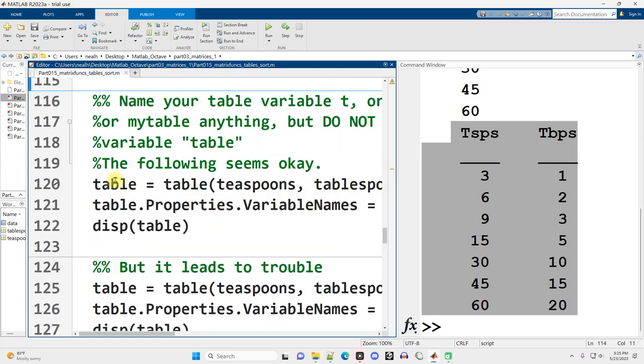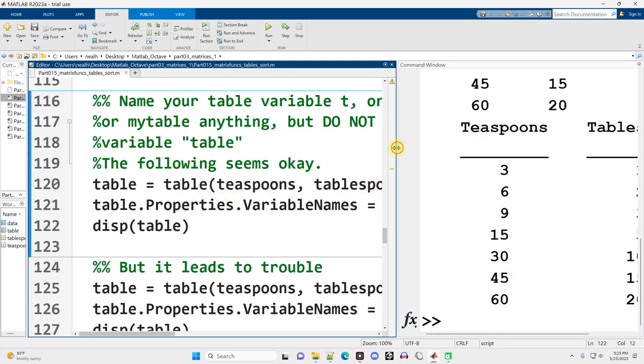Continuing on down. This is what I mentioned before. Don't name your variable table, and you might think you can get away with it. Right, you might think this just works fine. Control enter. Oh, look, I changed the column names.